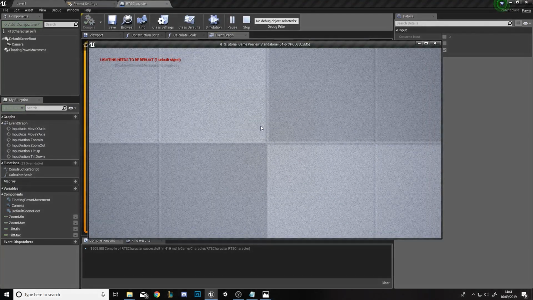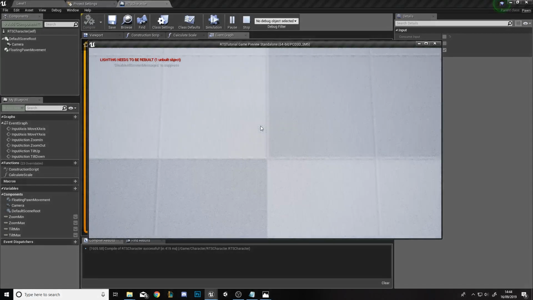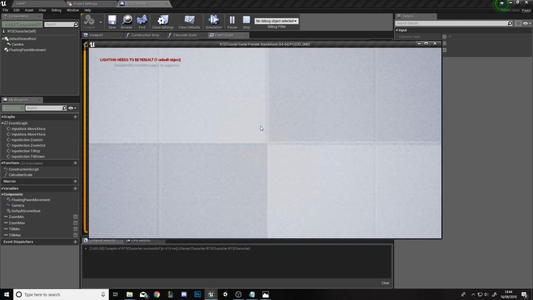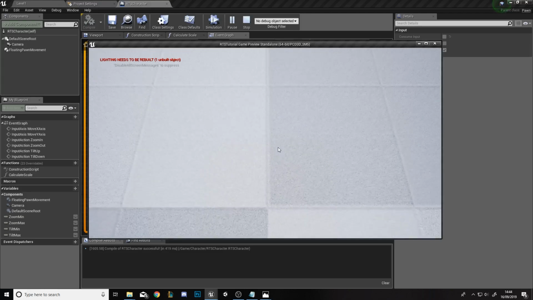So now we can zoom out. We can also tilt the camera by holding control and scrolling, and we can tilt it down as well, and the clamp will stop it from tilting too much, either up or down, and we can zoom while it's tilted, so it's all working perfectly now.